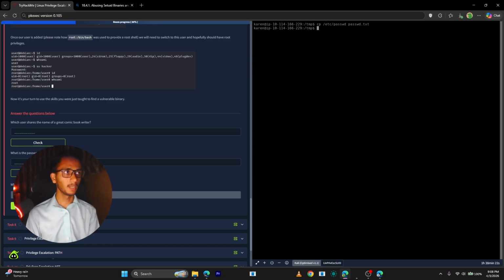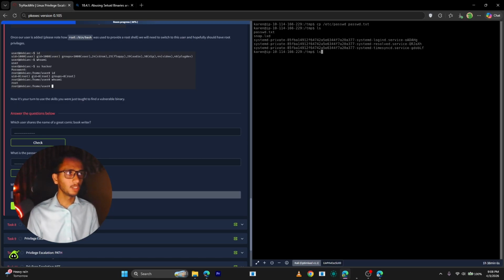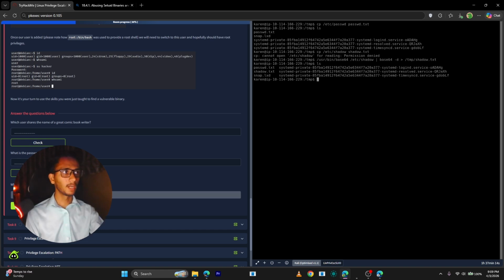Yep, and if I type ls, we got the file right here, you can see. Now I need to copy the other file, the shadow file. For that, similar thing, /etc/shadow and shadow.txt, or instead I use the base64 again to read that file, and whatever output we get, we put it in the /tmp/shadow.txt file which we got here.